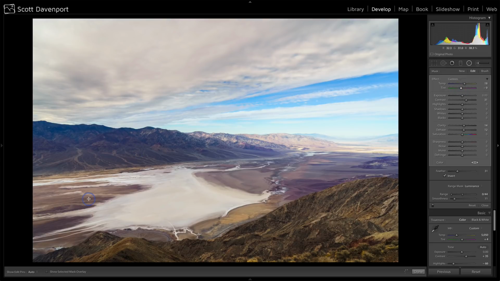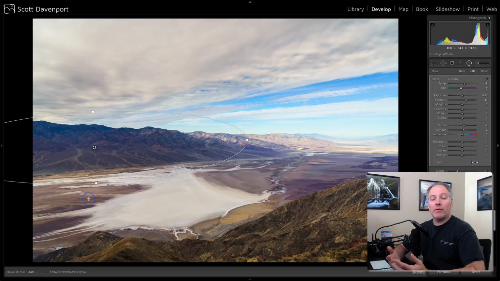And so these range masks are really good. There's other ones for color as well. I haven't used those as often, and I don't think it's because they're poor. Just I haven't had as many needs for those. I tend to work more in the luminance tones than in the color tones.